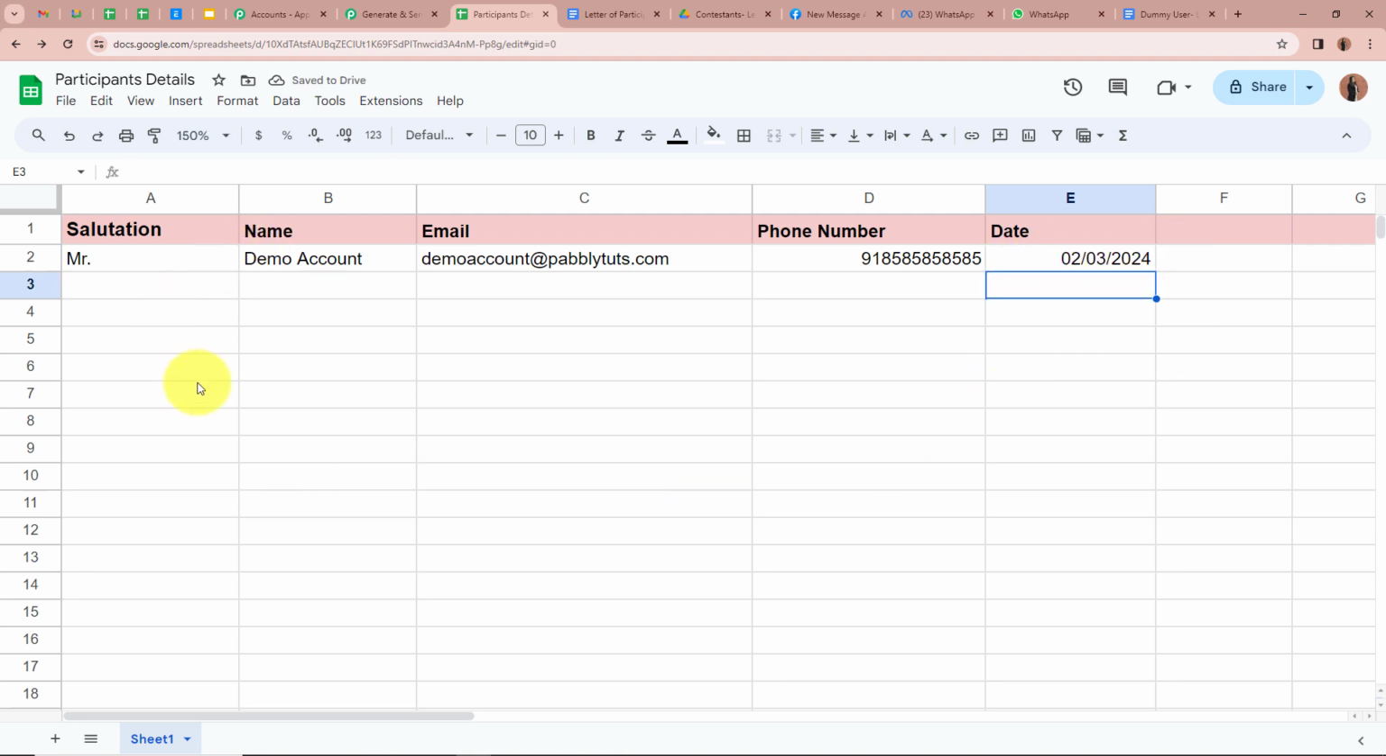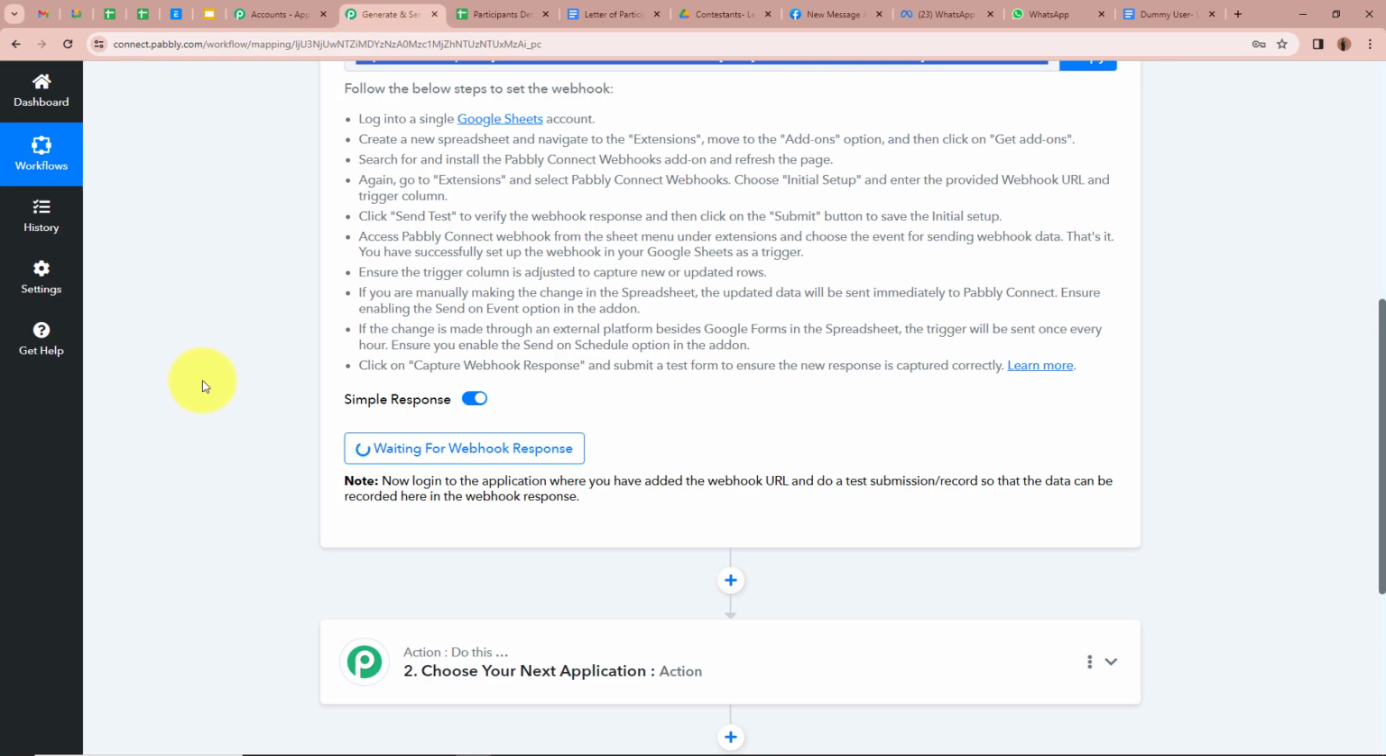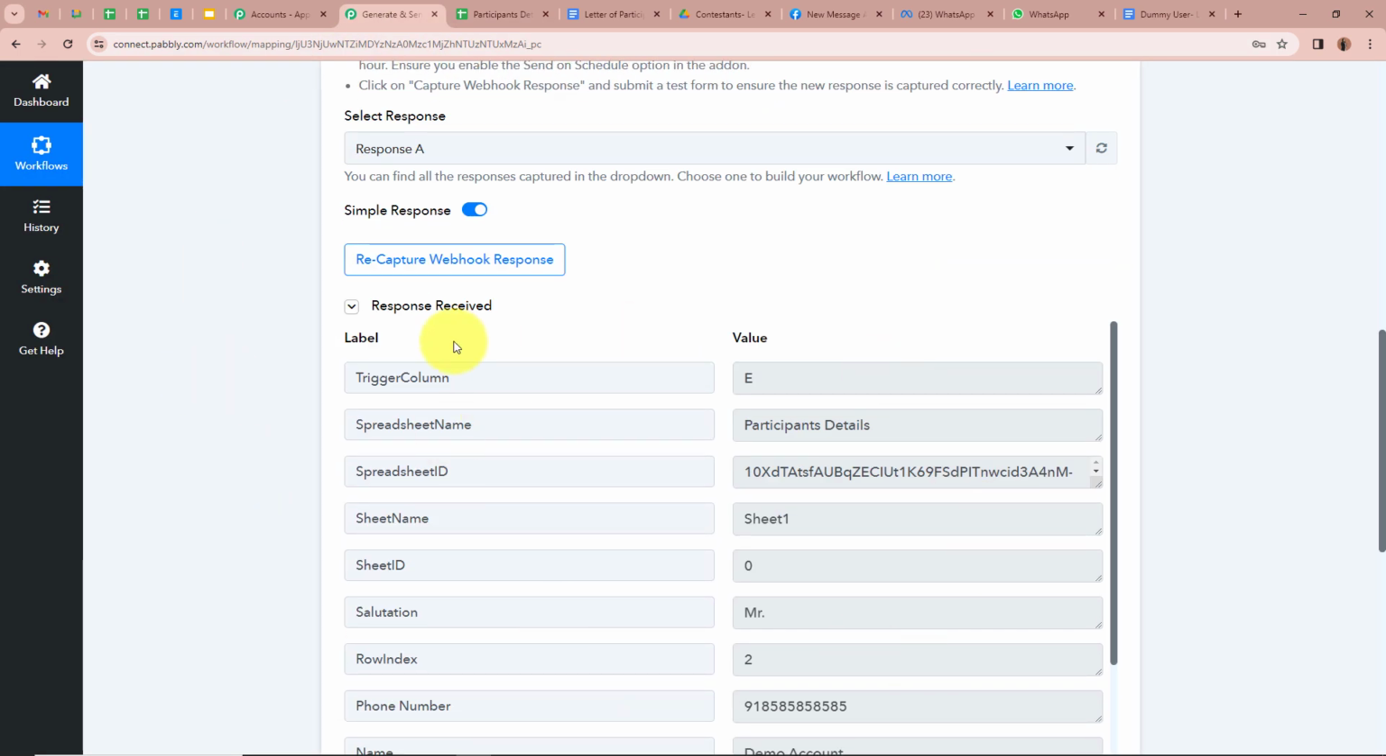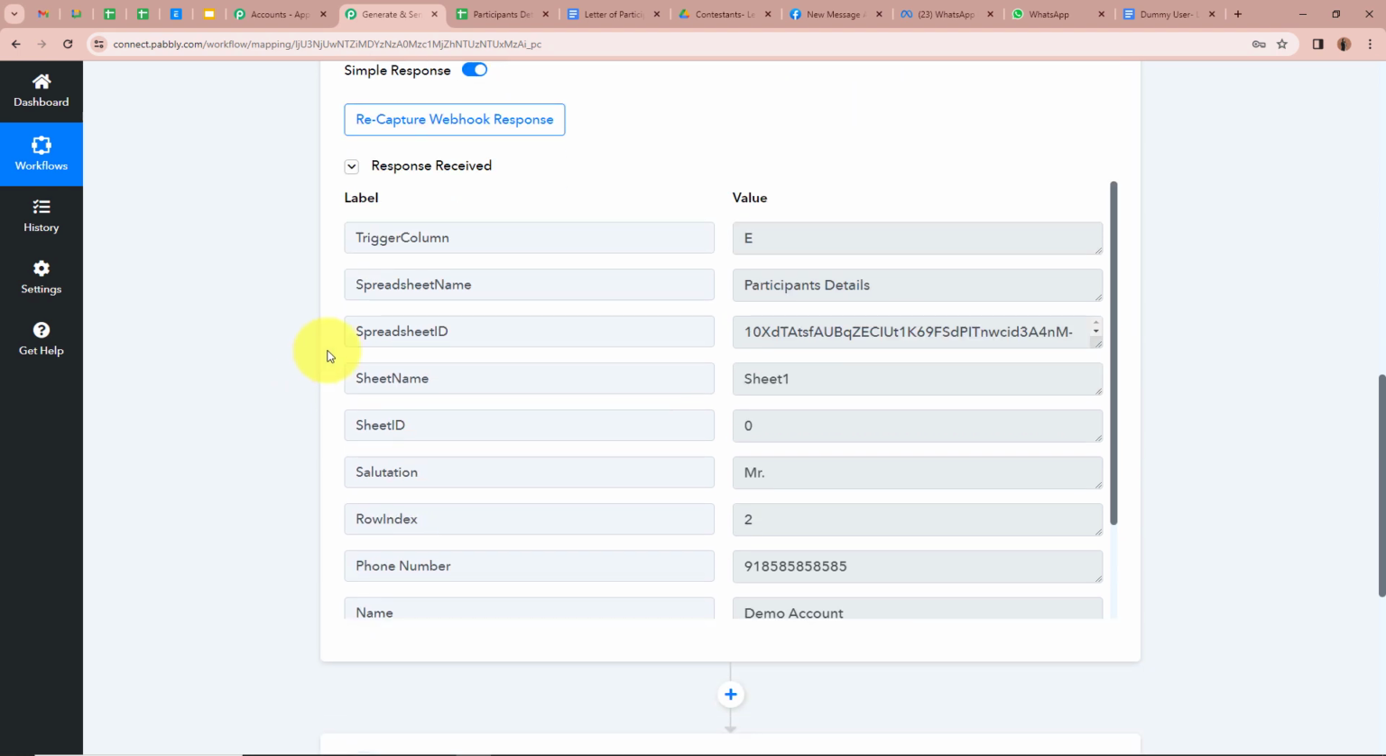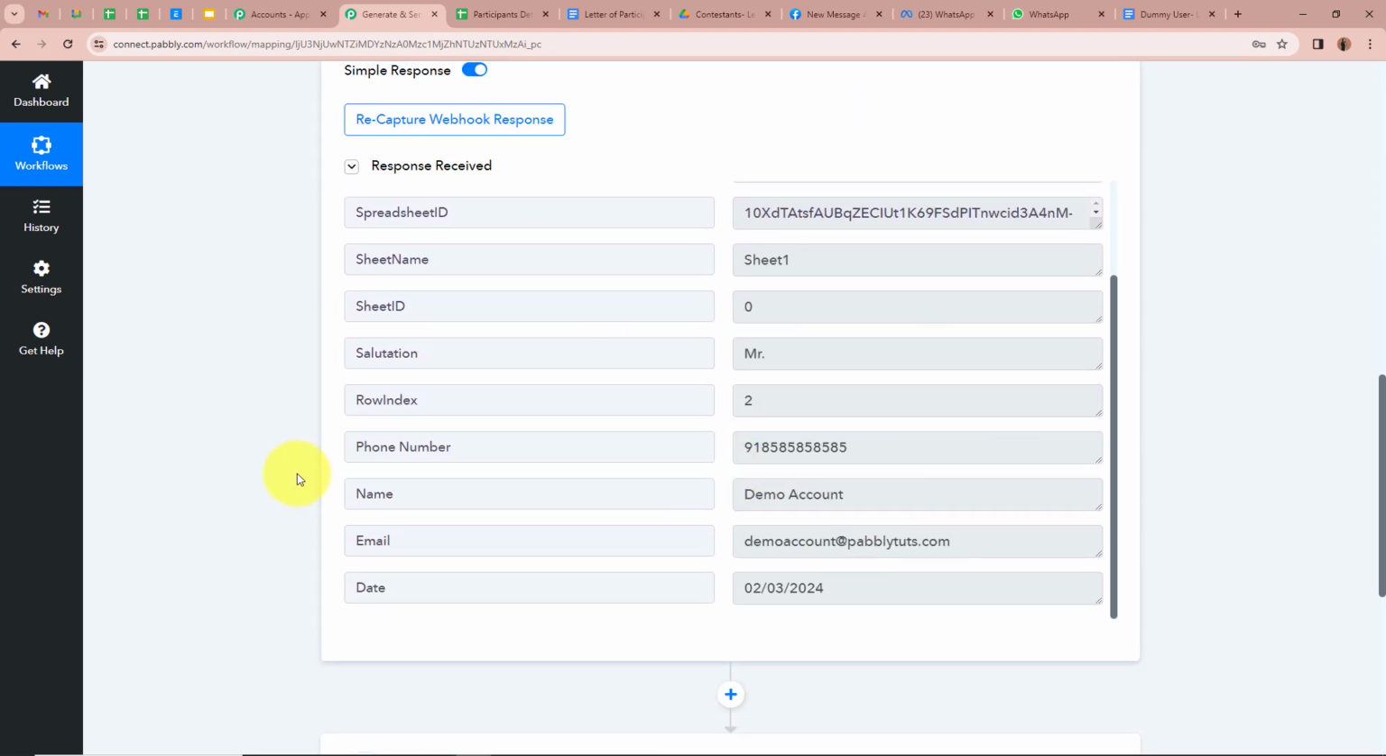After filling all the details, I'm going to open my Pabbly Connect account and check whether Pabbly Connect has captured the response of all these details or not. For that, I'm going to open my Pabbly Connect account. And yes, over here you can see a response is captured in our Pabbly Connect, with all the details that we have filled in our spreadsheet.